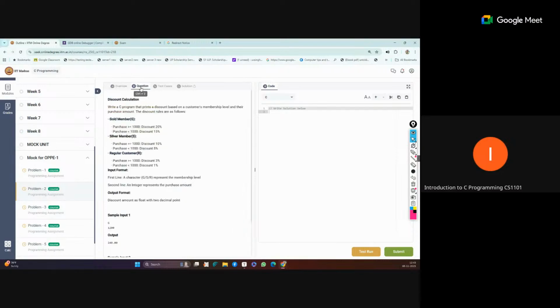So the second question is also based on the conditional statement, but here some nested condition may be required. So what is the question? Write a C program that prints a discount based on a customer's membership level and their purchase amount. The discount rules are as follows. Here some types of members are given: gold member G, silver member S, regular customer R. So G, S, R are the codes for those.